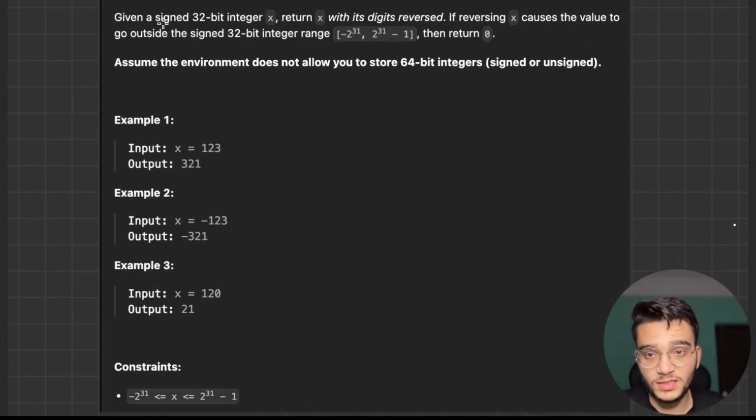So we are given a signed 32-bit integer x, and we need to return x with its digits reversed. And if reversing x causes the value to go outside the signed 32-bit integer range, which is this range, then we have to return 0. And we need to assume that the environment does not allow us to store 64-bit integers.